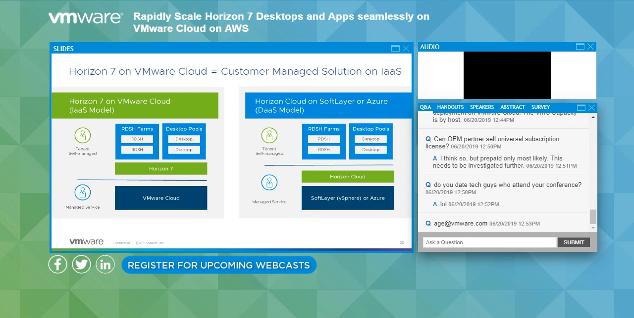If you go to the right, that's a DaaS model, right? This is our Horizon Cloud on Azure solution. So if you're familiar with it, VMware actually manages more. In this case, VMware also manages the Horizon Cloud infrastructure as well. And all the customer and the tenant has to manage are RDSH farms and/or desktop pools. Right? So it's pretty different. So when you deploy Horizon 7 on VMC, you are responsible for your own infrastructure.